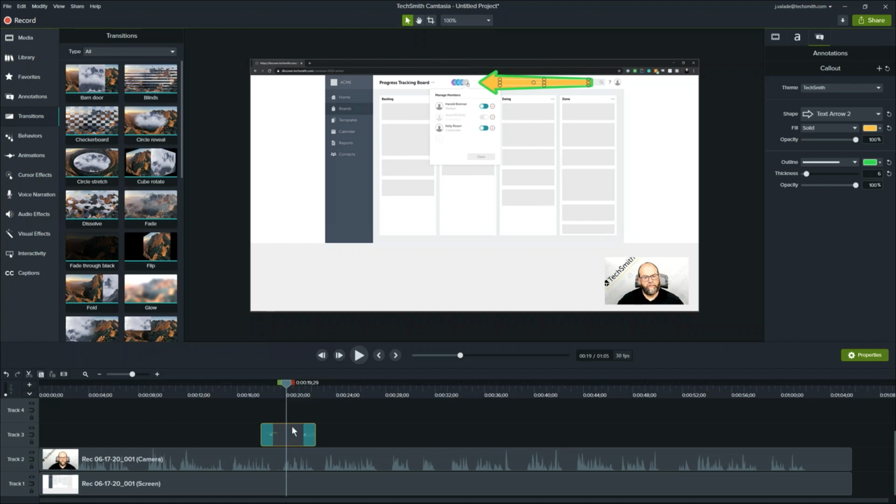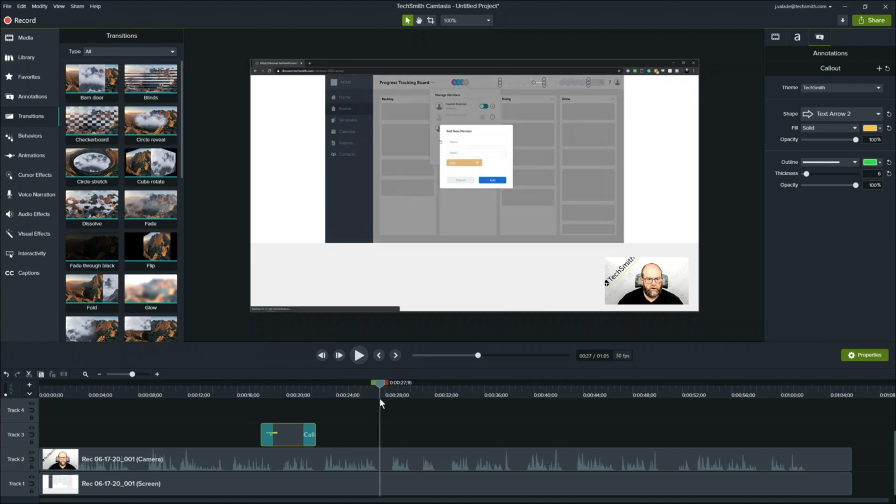Another way to up the game of these is you can actually add behaviors to your callouts. And I'm going to show you that now. Let's move a little bit further down the video where I talk about clicking the next plus button, which is this one down here. So let's play that back. Create a new member. So we're going to click on the plus button at the bottom of our list. So right around here, we talk about clicking on this plus button at the bottom of my list, and then a new menu shows up.